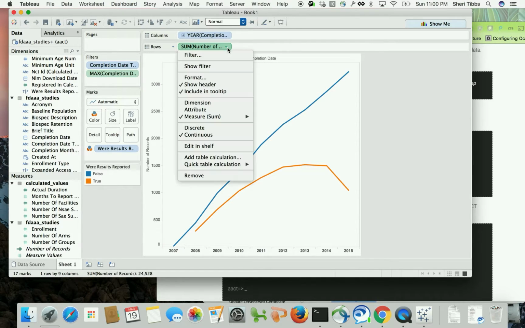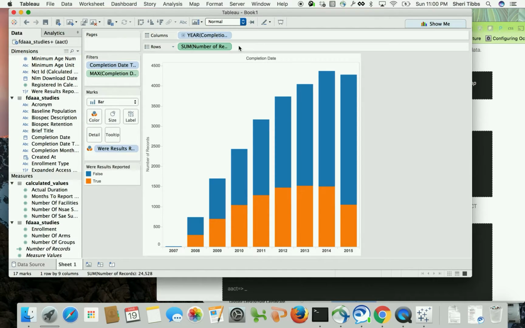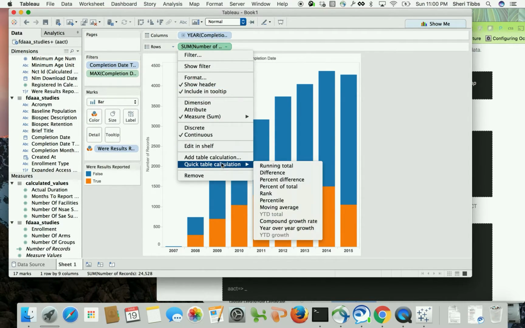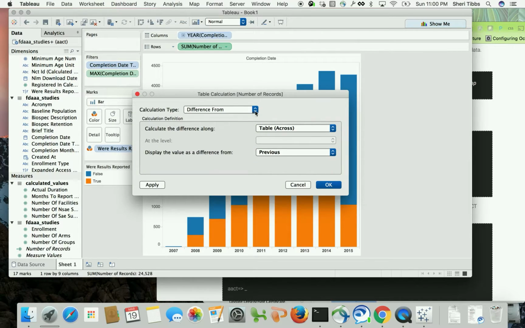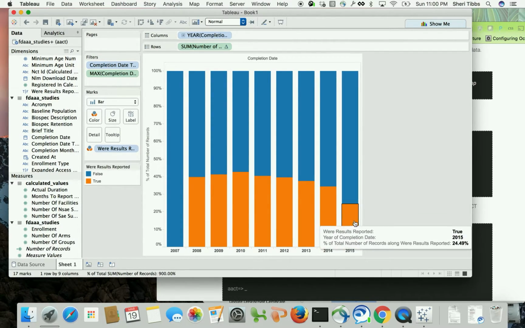We can get a percentage of total. First we'll do this to a bar chart, and we can add a table calculation to get a percent of total by picking percent of total of the were results reported. And here it shows for each year the percentage. There's only about 1 in 4 for 2015 where results were reported.